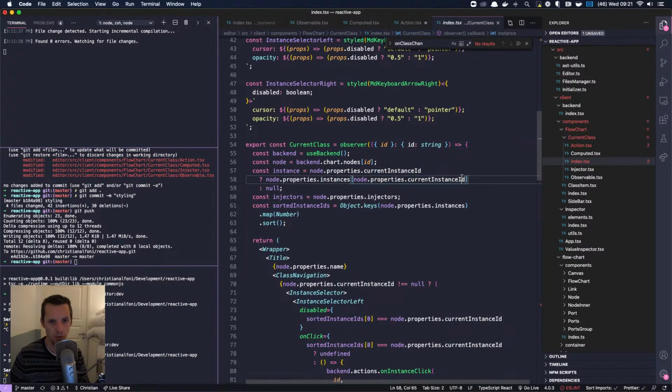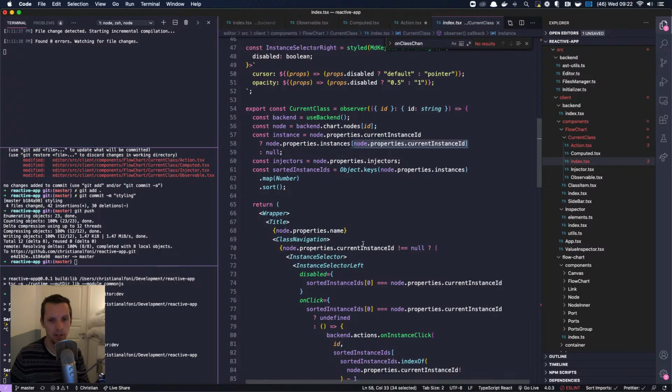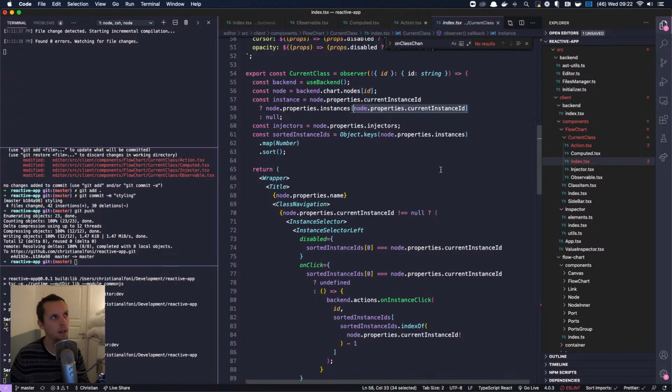Oh, node properties current instance ID. Oh, okay. So we don't need the instance, we need the current instance ID. Yeah, so the thing is, how do we, where do we put in the instance ID? Do we put it in down here by the action?